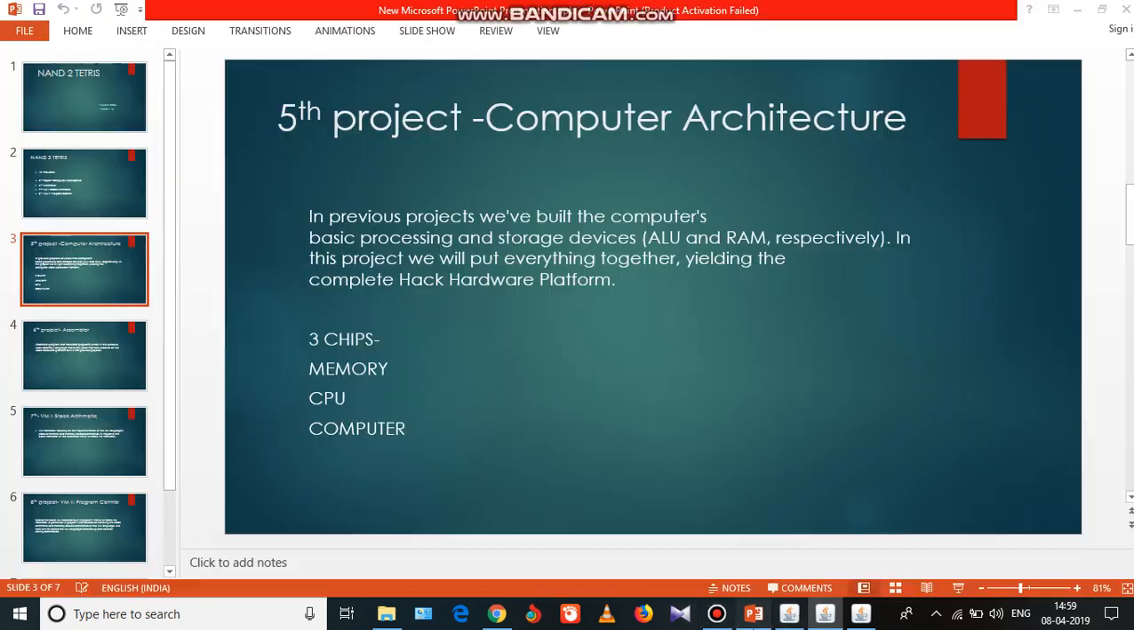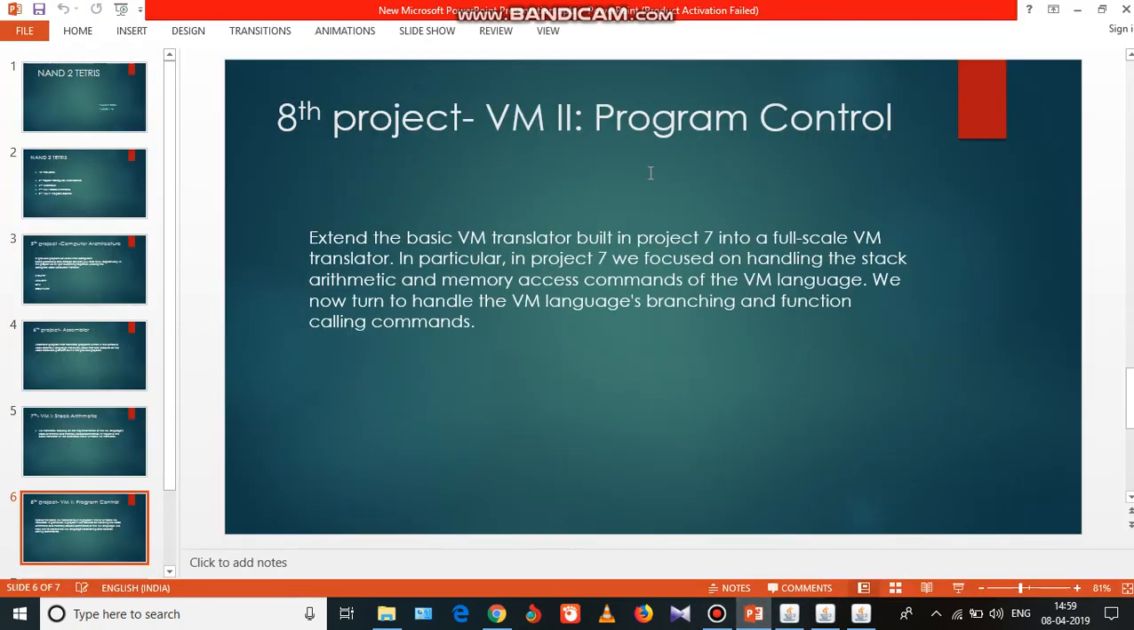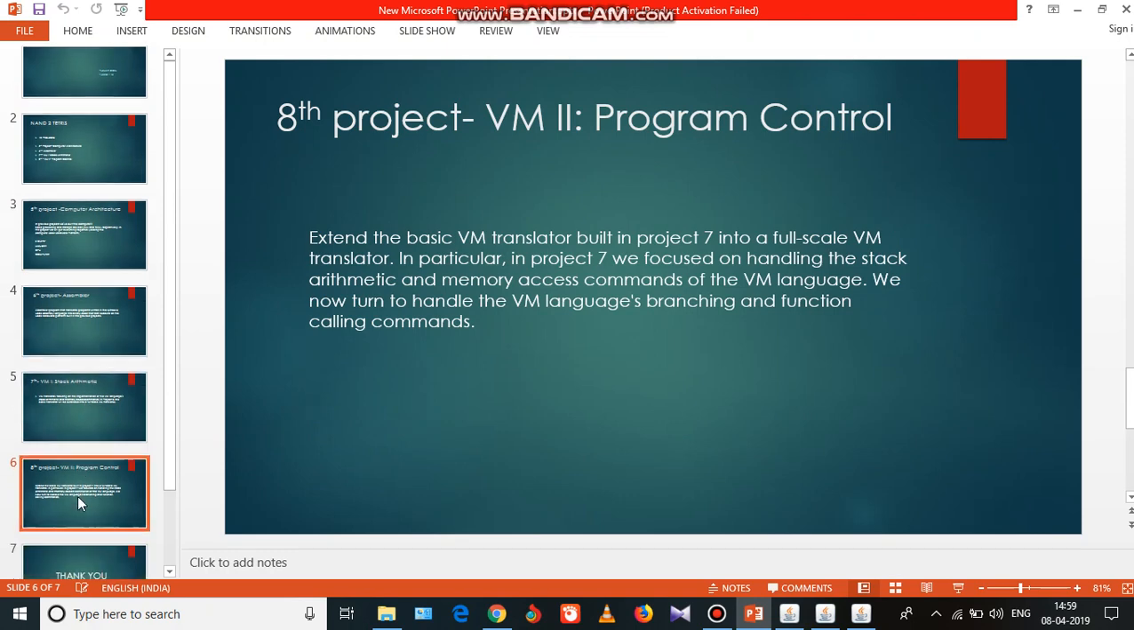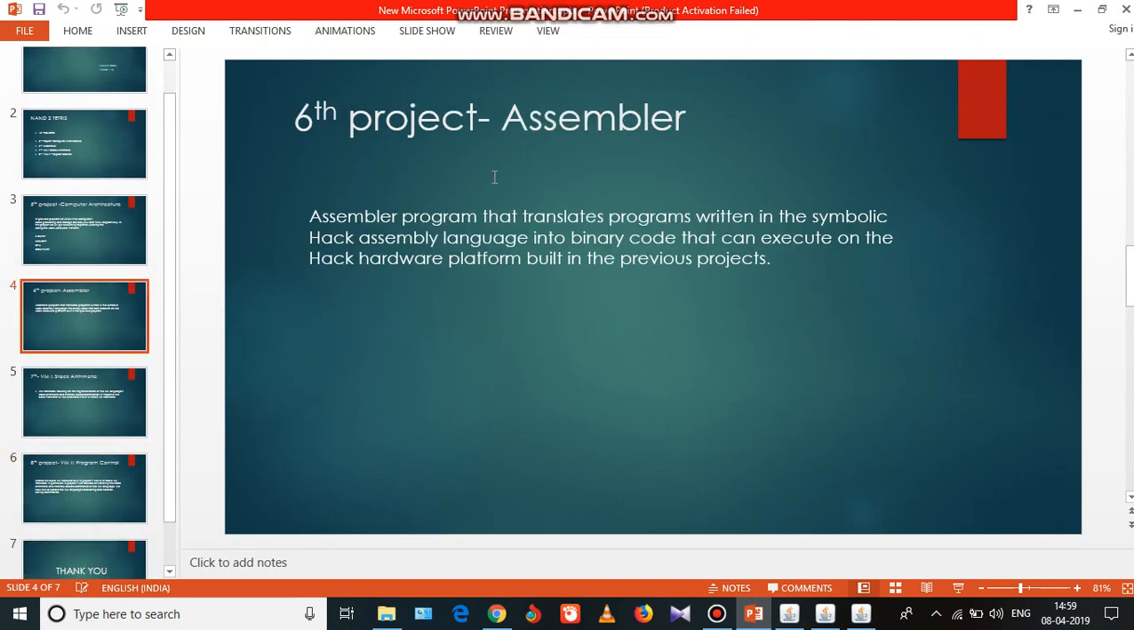Now chapter number 6, we have the assembler. The assembler program translates programs written in the symbolic Hack assembly language into binary code that can execute on the Hack hardware platform built in the previous projects.